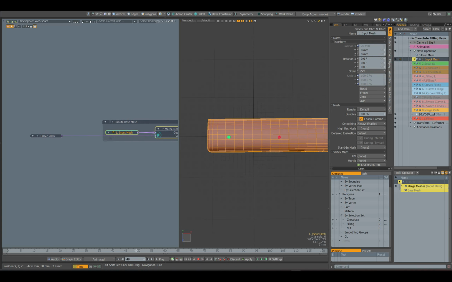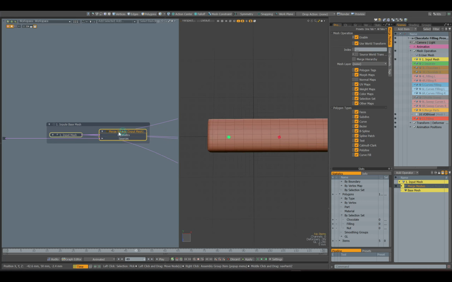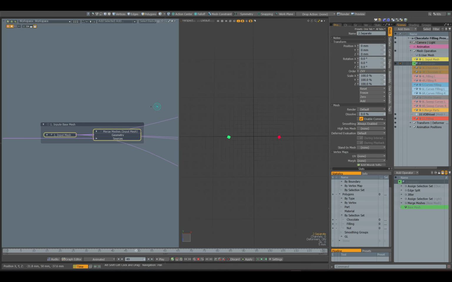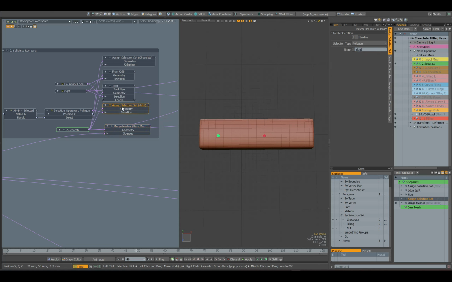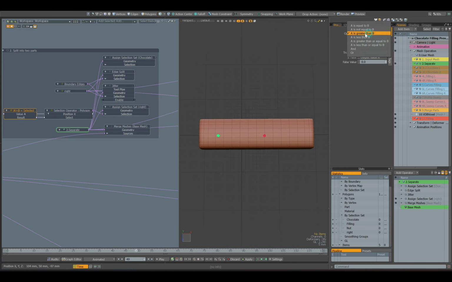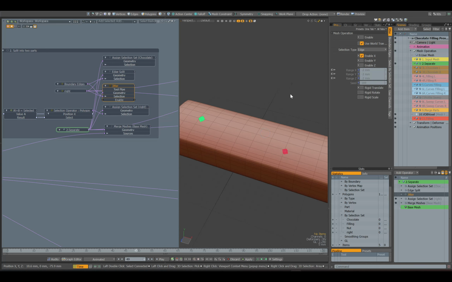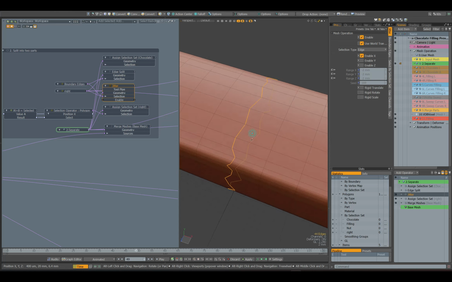After that, I created a new mesh and added a merge mesh node, to which I connected the base mesh of chocolate. In the second step, I used the merge mesh node again, to which I connected the mesh from the first step. Next, I used the assign selection set node to create a selection, which will separate the chocolate mesh into two parts. I use selection operator polygon and conditional modifier to select polygons that are above 0 on the x-axis. Then, using the jitter node, I distorted the position of the central edges along the x-axis.